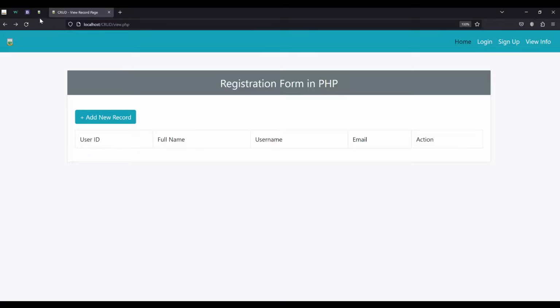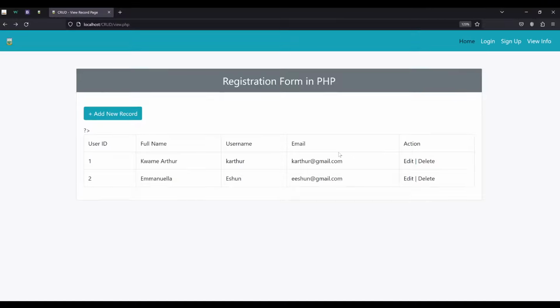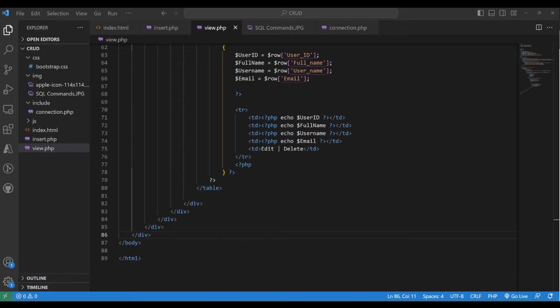Let's refresh the page. Okay, so we've been able to populate these records. 1, 2, and these are things that are already in our database. These are records that we put in a database. We seem to have a paragraph, a PHP code somewhere here. Let's look for it and delete it. It's on top, directly under, before user ID. So let's go back again to our VS Code and try and locate it and delete it.